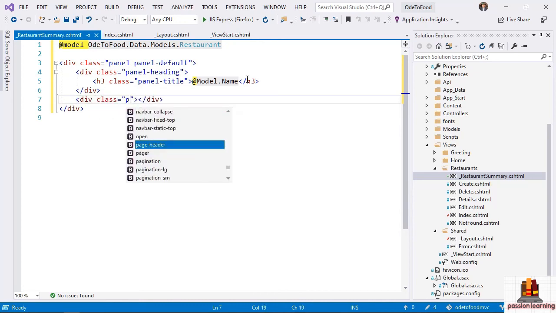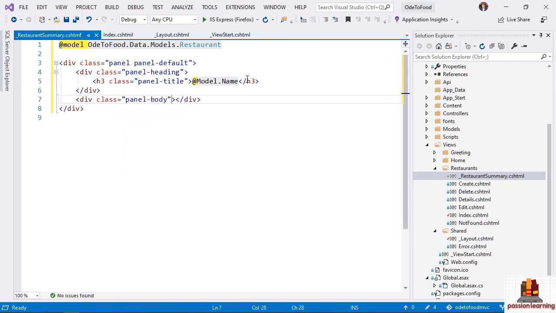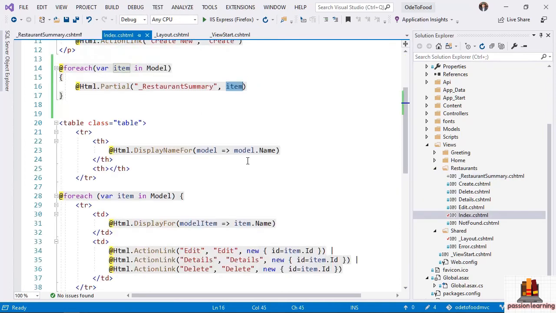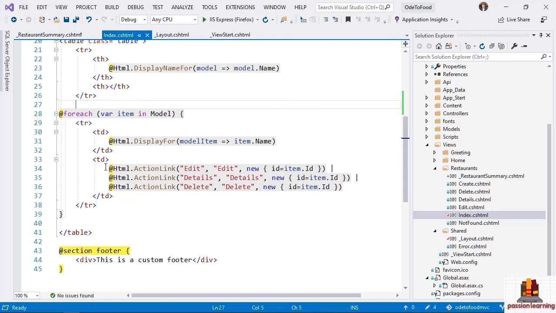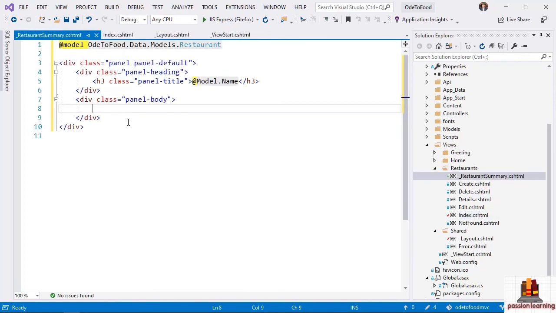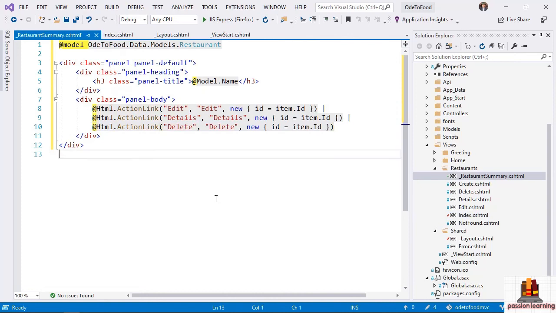And then every panel can also have a panel body, so panel-body. And every panel can also have a panel footer, but that's optional. And the heading is also optional. I'm going to leave them off. We're just going to place some content inside of panel-body. And the content I want is really just the actions that can be performed on a restaurant. So let's copy the HTML helpers that create the edit, details, and delete links. Bring them over to our partial view. I'm going to paste them in here.